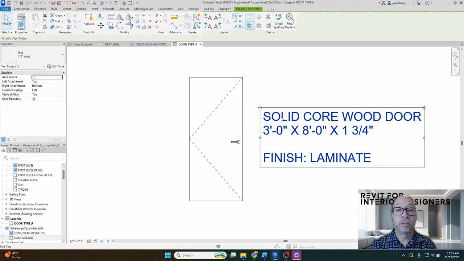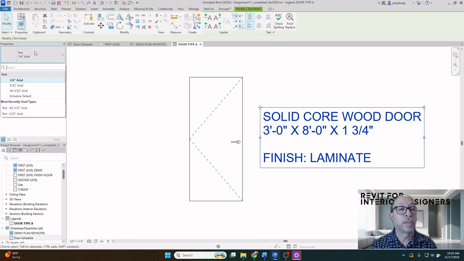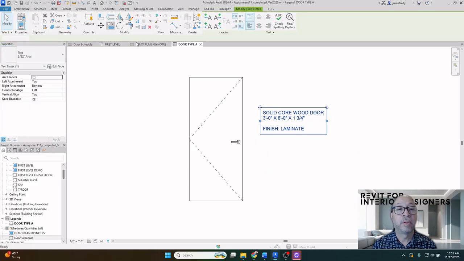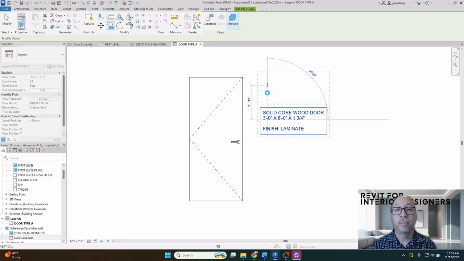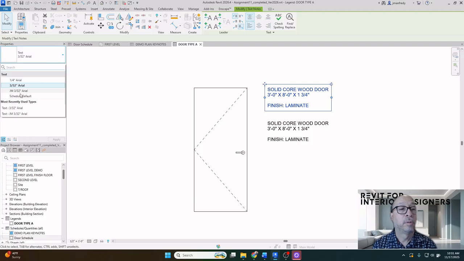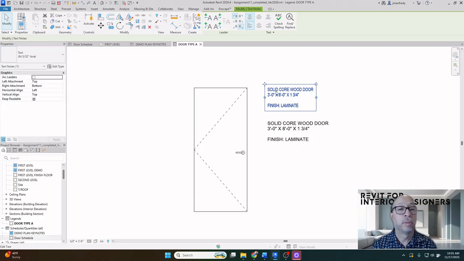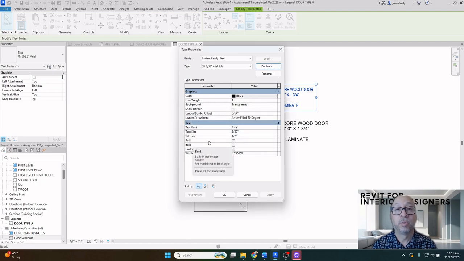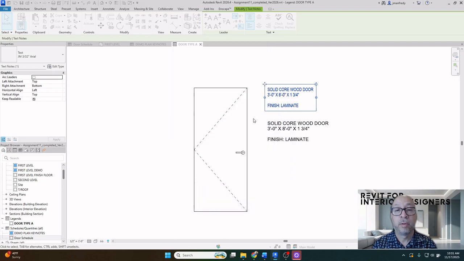This is rather large, so I'll simply go here and change the text style here to a smaller text style. Here I can copy this, and I've created my own text style here called 3/32 Arial. And here, let's make a copy of that text, and I'll call it bold because I want it to be a little heavier. And I'll turn on the bold option, hit OK.